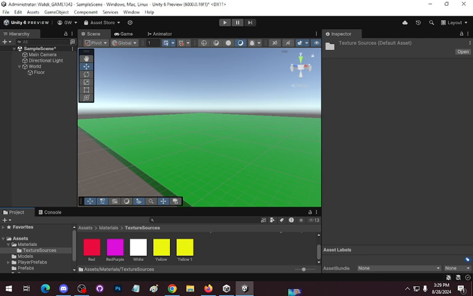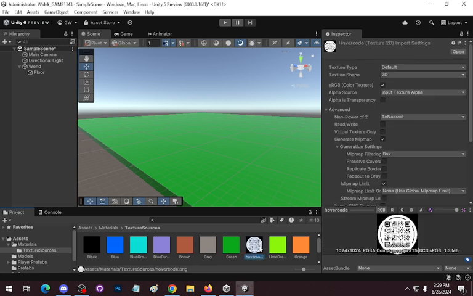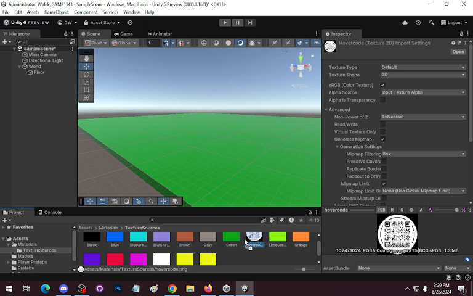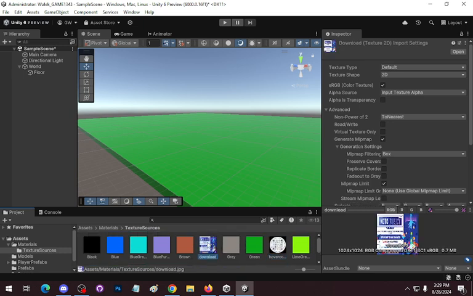So here is, and I'm just dragging the image. So this was a PNG. So here's the hover code PNG. So I've downloaded a download. This is a poster for an event from last year, and this is a QR code that points to our YouTube channel essentially.